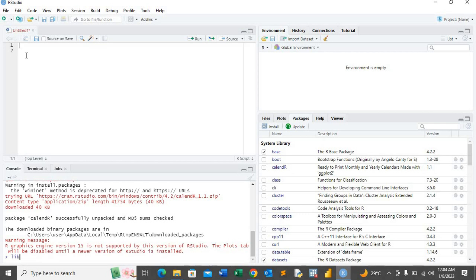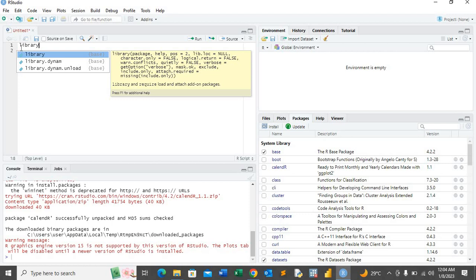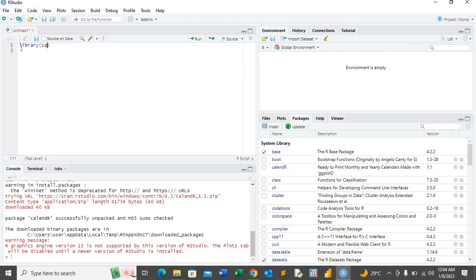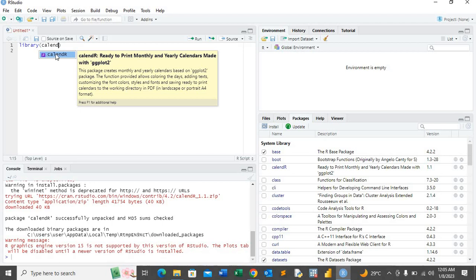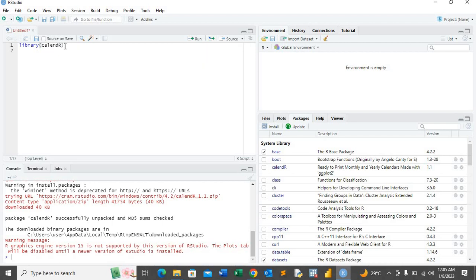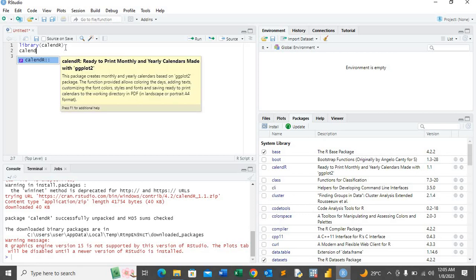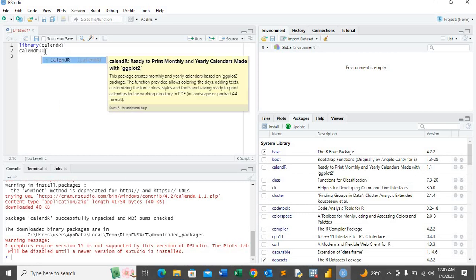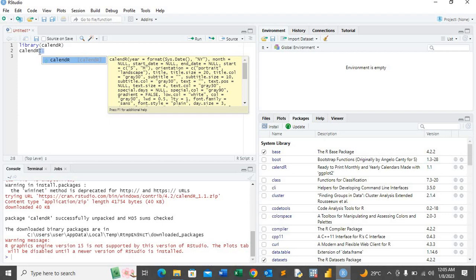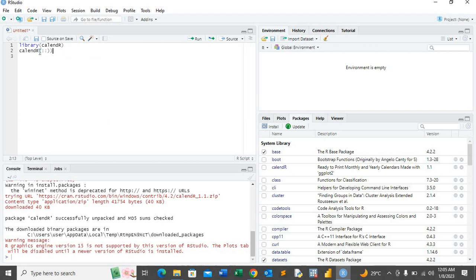First of all, we have to load. We are here now at the command window. We get library. Then after we do the library, we load the package calendR. There it is. Then after that, we have that command called calendR.